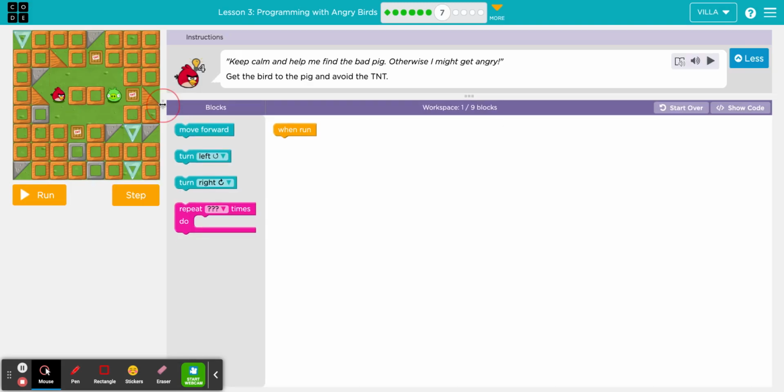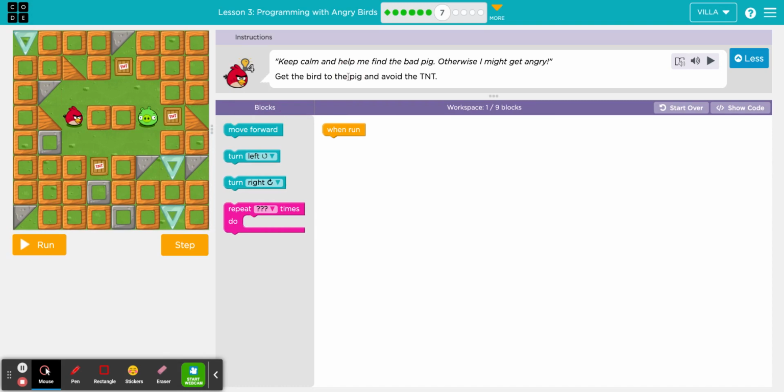The directions here say, keep calm and help me find the bad pig, otherwise I might get angry. Get the bird to the pig and avoid the TNT. You'll notice from the puzzle that the bird is looking directly towards the pig. However, there are 2 wooden blocks in between him, so if he starts walking, he's going to crash into that block. To solve this puzzle, there are 2 possible solutions. You can make him turn north and walk around the blocks before he gets the pig, or you can make him turn south and walk across before he can get the pig.